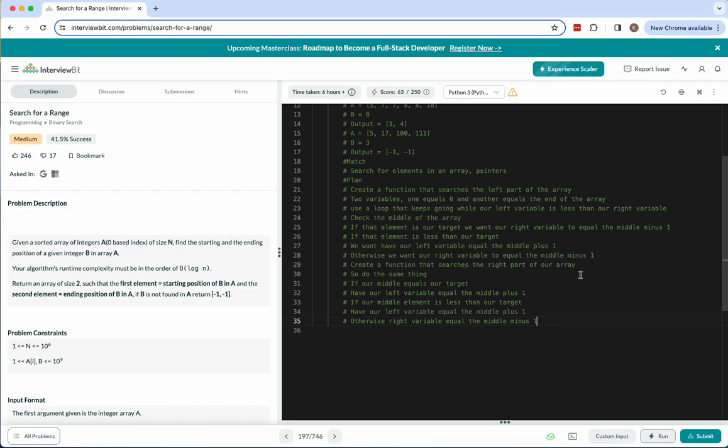At the end of the left function, we want to return our left variable, and for this one we want to return our right variable. And this allows us to search for the first index of our target and the last index of our target.